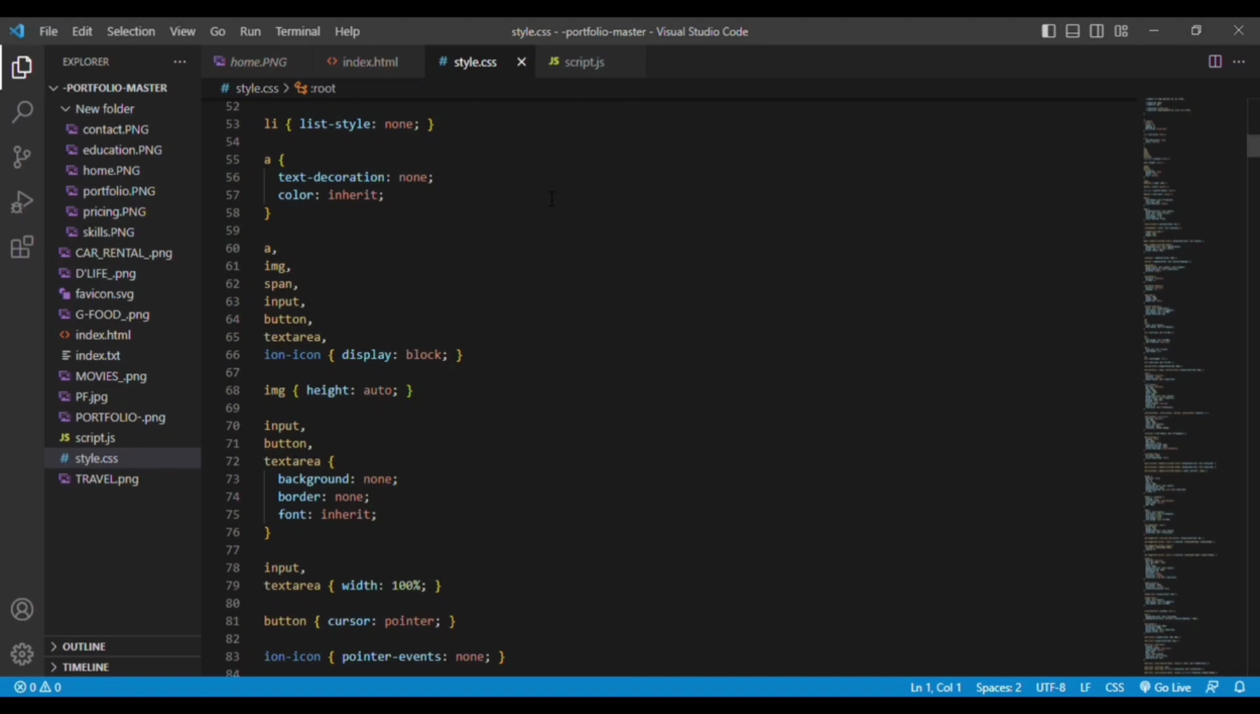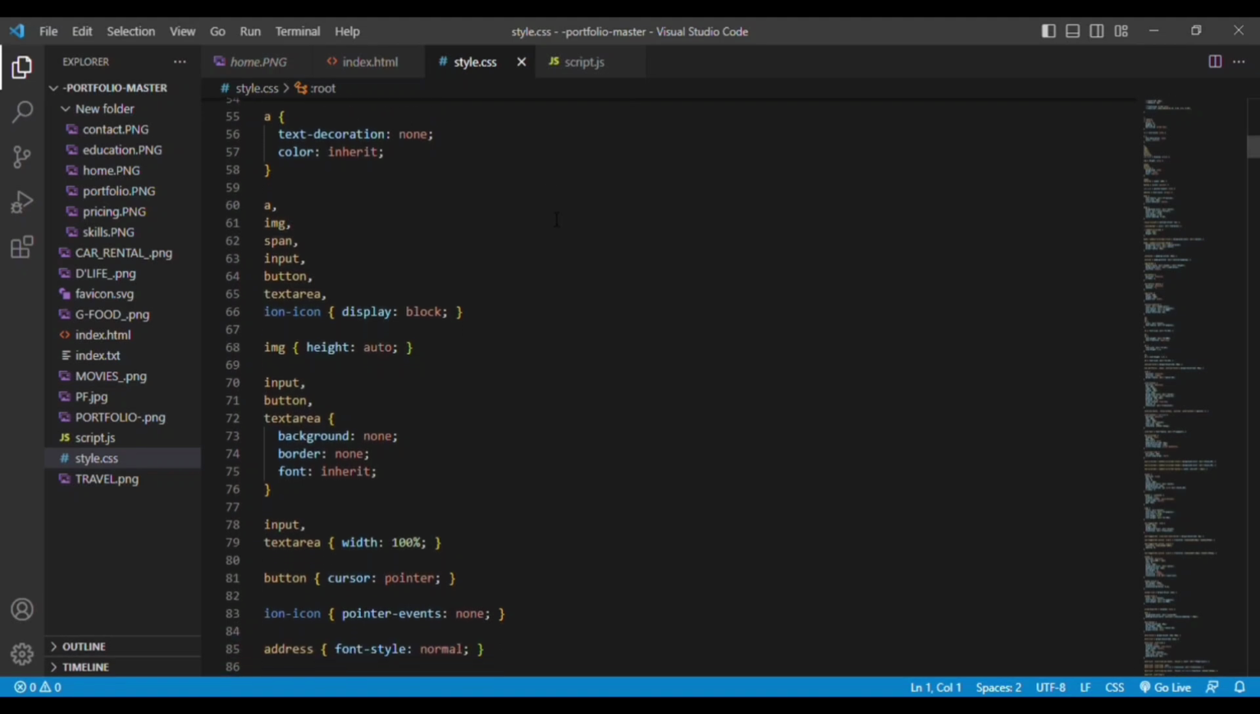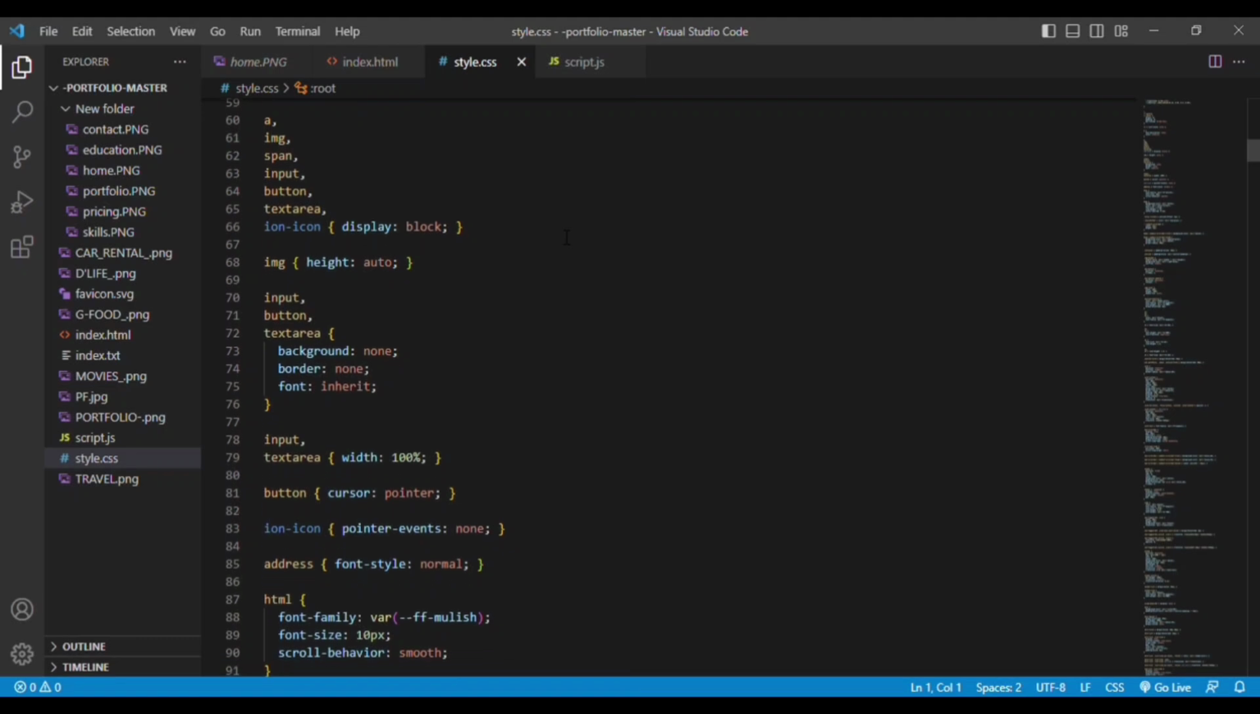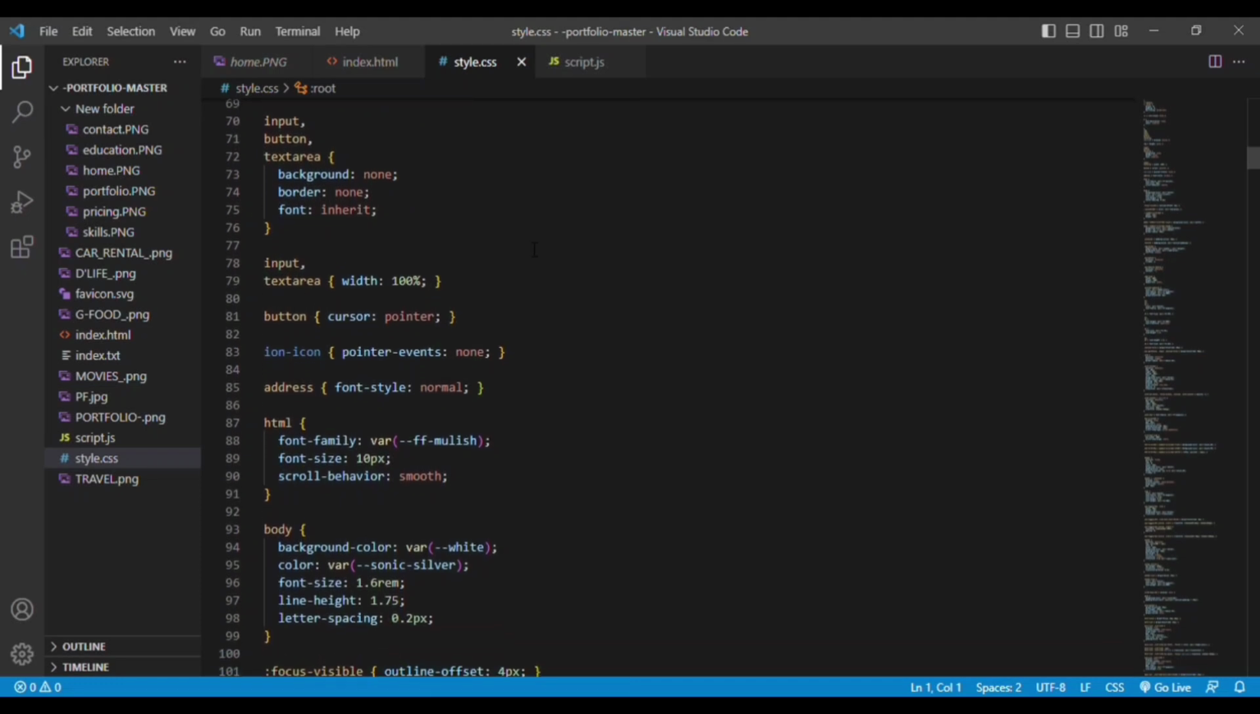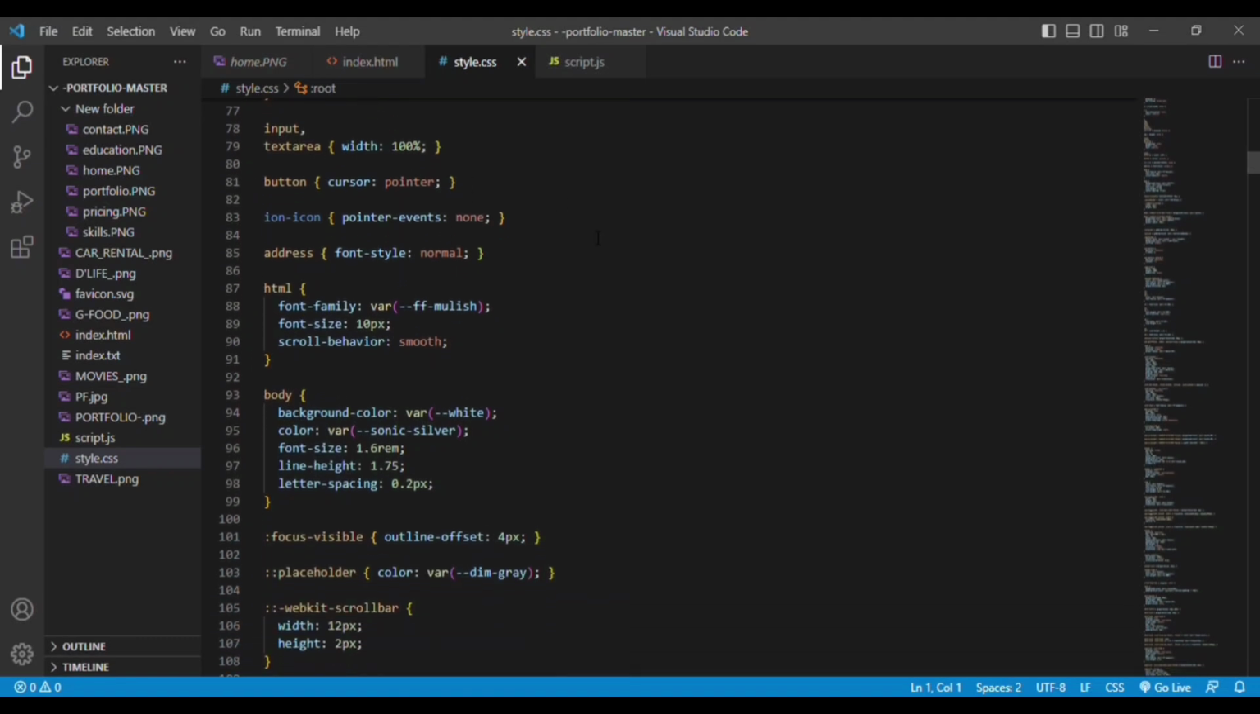Then we have anchor tag. For that also we want to remove the default styles. Then we are using text decoration none, color inherit. Then for the image element, these are all default values, that is we want display block, and image height is auto. Then whatever the default height it has, whatever the size of the image it has, it will show. And for the input, button and text areas, we have background none, border none, font inherit. Then we have input and text area width which is 100%.